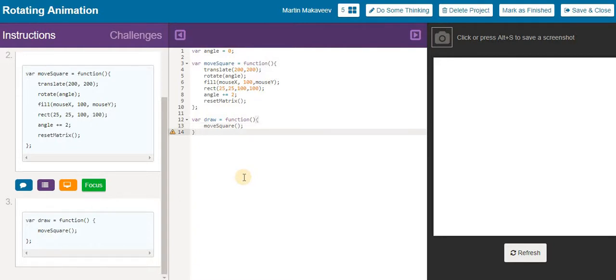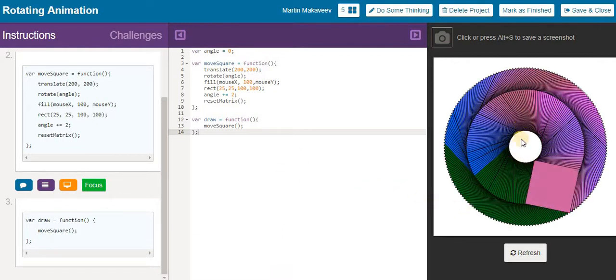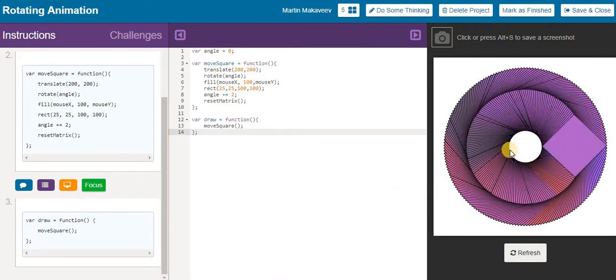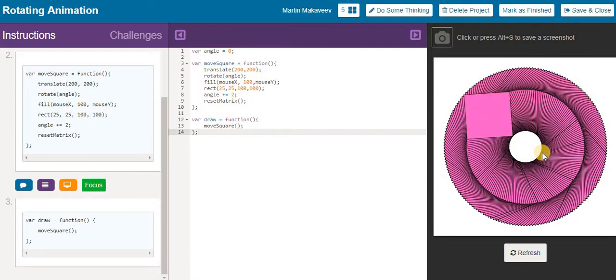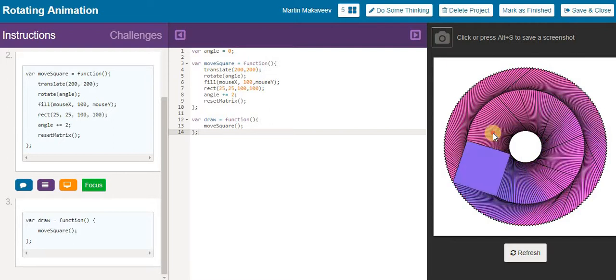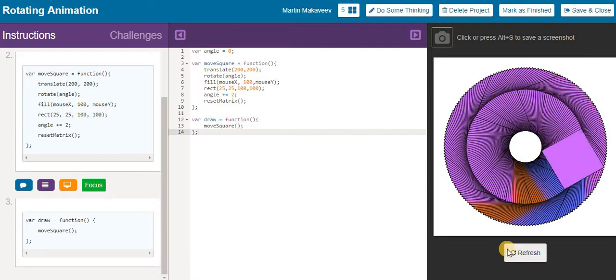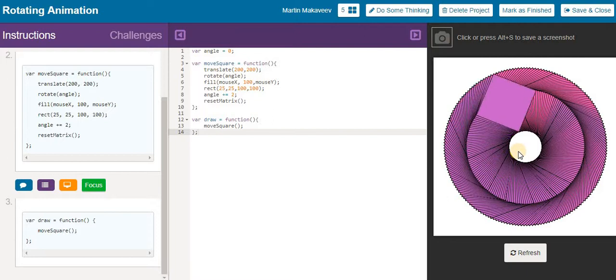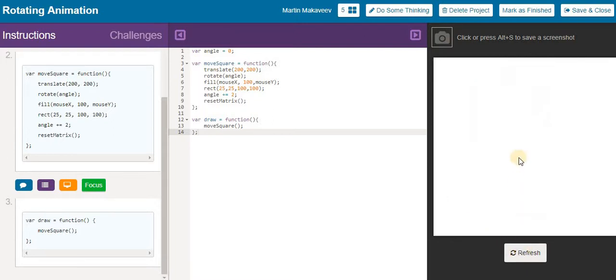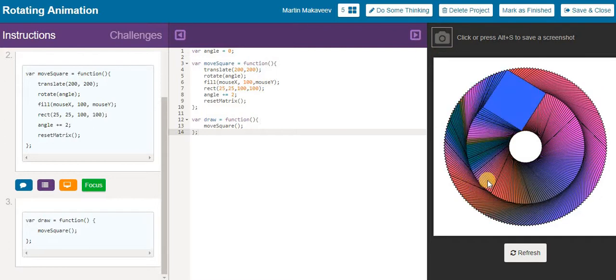Oh, ready? 3, 2, 1, boom! Whoa, that is sick. What? That is so cool. Oh, man. This is so cool. Oh, that is cool. Whoa. Don't you guys think this is cool or something? This looks cool. Wow. Let's refresh. Whoa, that is so cool.